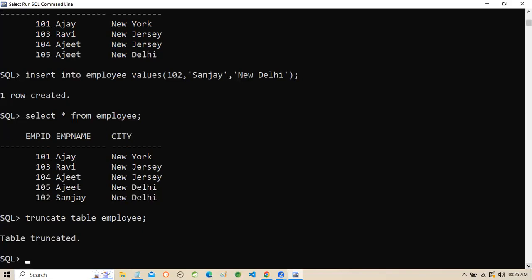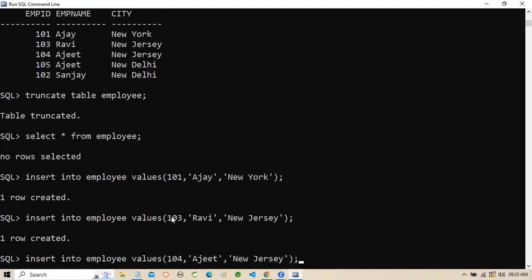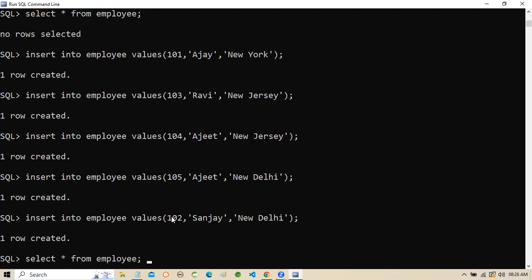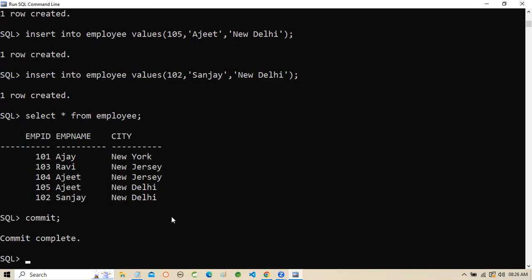Okay. So suppose here we want to display the records. It is empty automatically because I have used the truncate command. Okay. So now I'm going to insert the records. If you want to save these records permanently, commit.